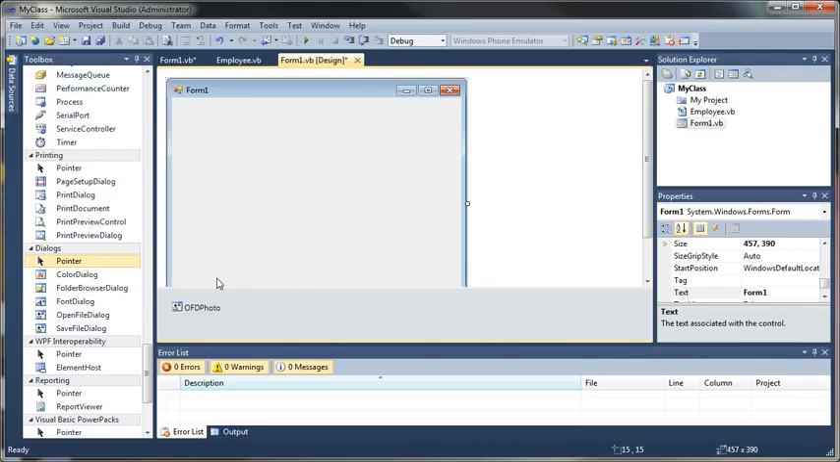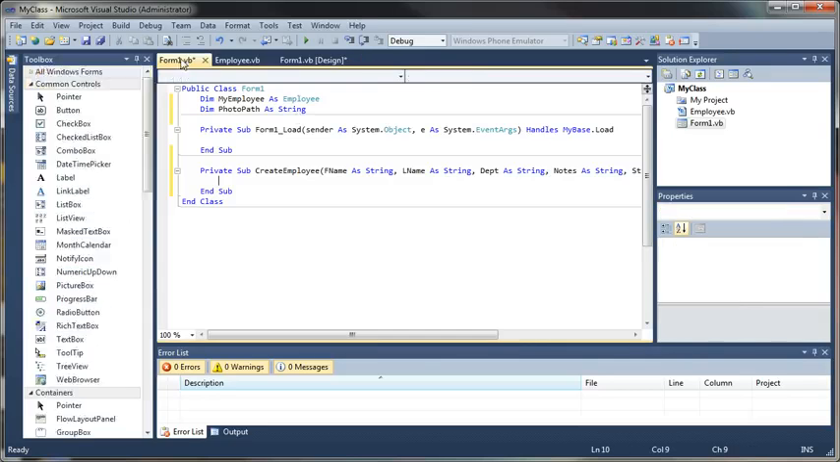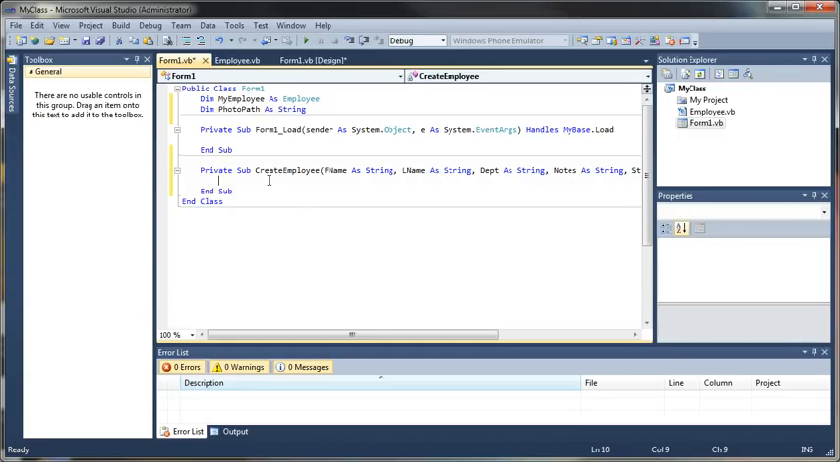So now that we have that, we can come back to our form code, and in our create employee, what we're going to do is when we activate this, we're going to have it pop up a message box and ask us if we would like to add a photo. If we do want to add a photo, then it will bring up the open file dialog, and we'll be able to select the file that we want to add as the photo.